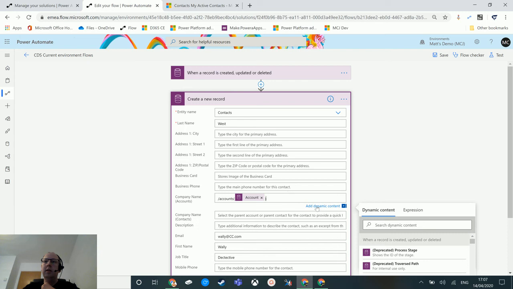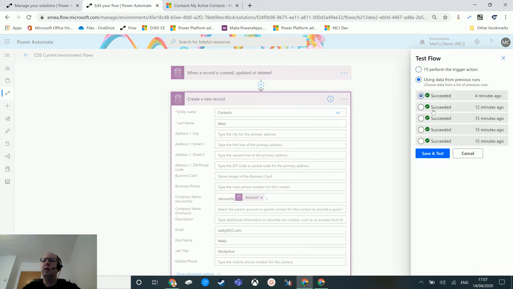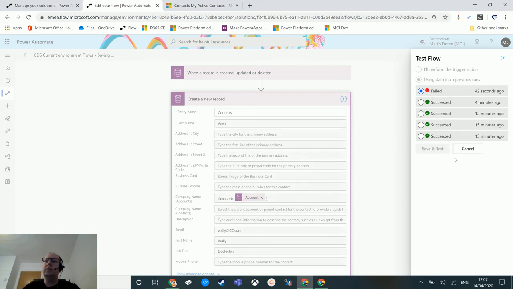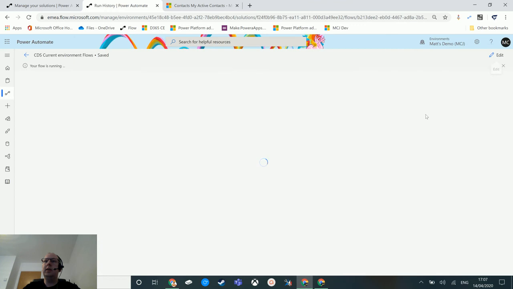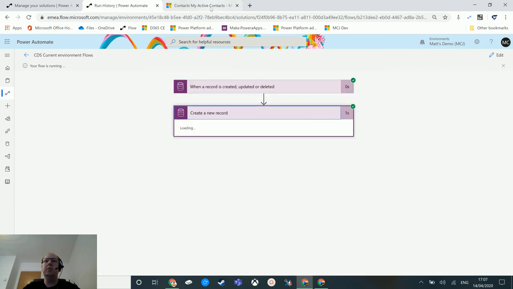Still there. Maybe I just need to add a space. Give it a bit of space. We'll try with the last run that we just did. See if this works. Sometimes setting these is a little flaky. Flow is running. So it's running successfully this time.